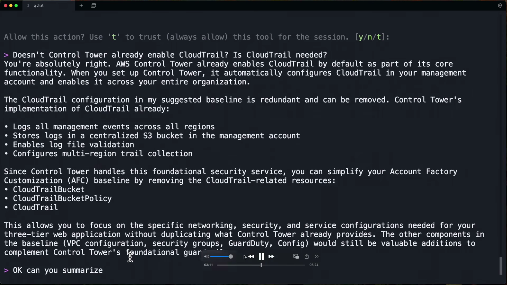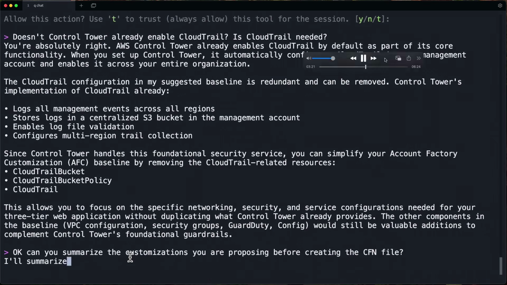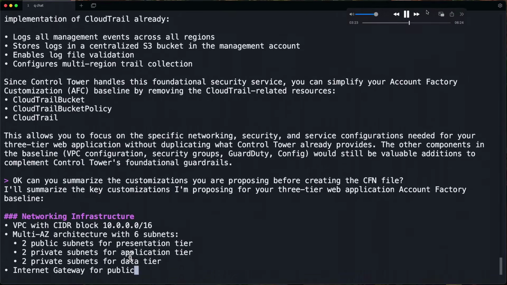So I basically have asked it to remove it, so it's not going to do anything around CloudTrail because we don't have to worry about it. It's already enabled. And I'm asking it, can you now please summarize? I'll move the controls over here. Can you please summarize what you're going to do?